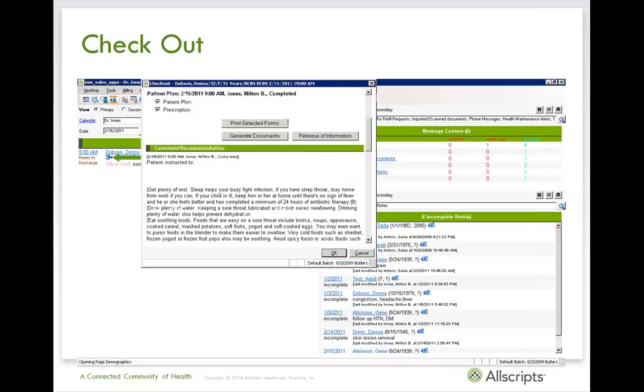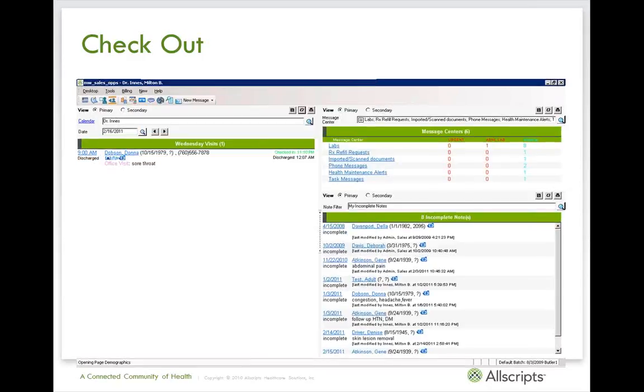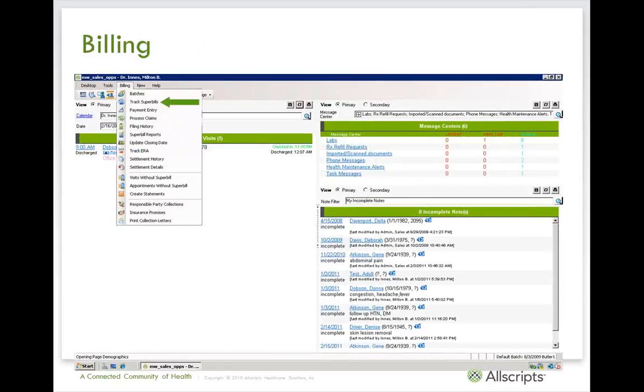It'll give them instructions and remind them of any instructions that you gave the patient, and allows them to print a plan, prescription, and a clinical summary for the patient to make meaningful use. It also would tell the checkout person when the next appointment should be scheduled and a hyperlink to go straight to the calendar and schedule that next appointment. Once they choose OK, my patient now moves to discharge.